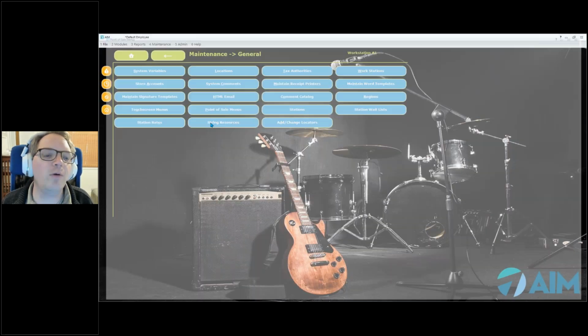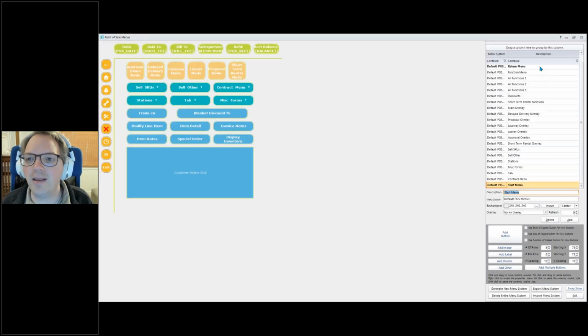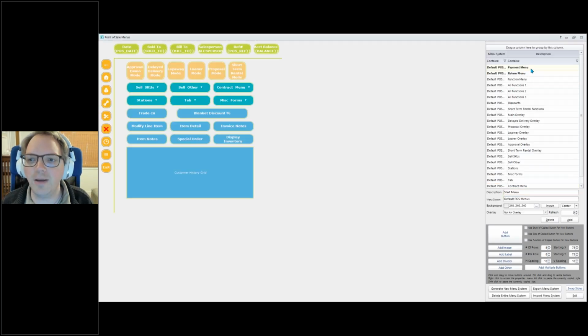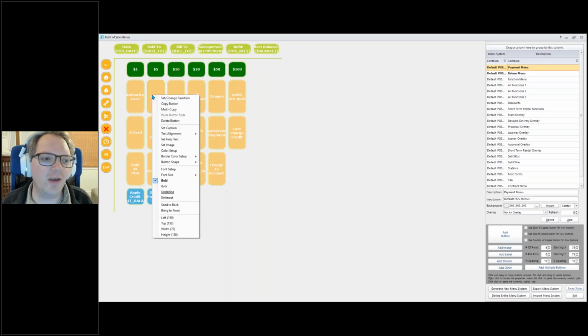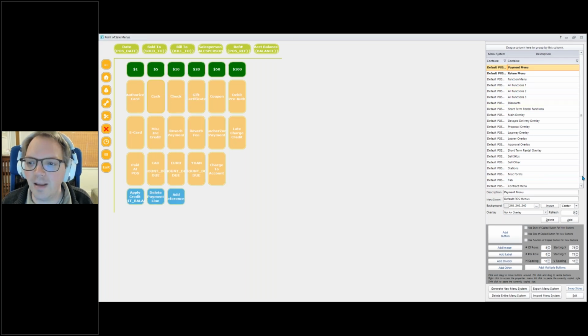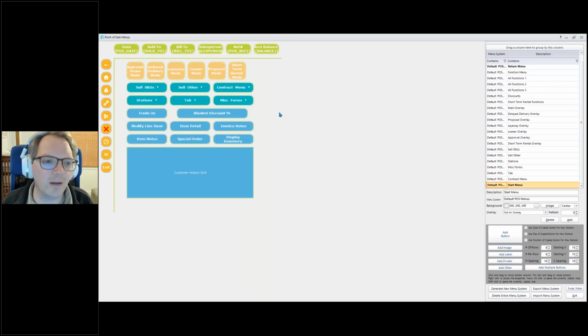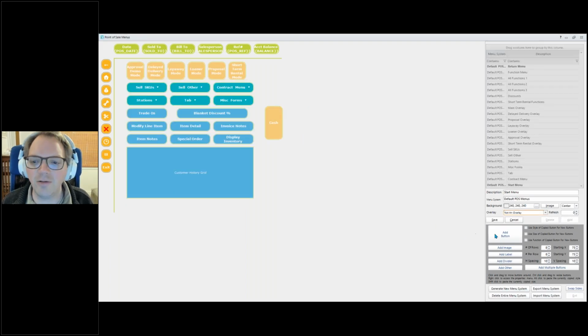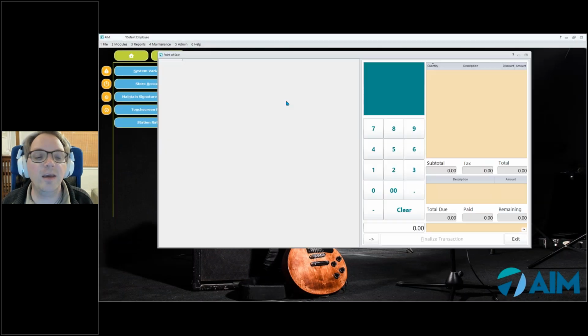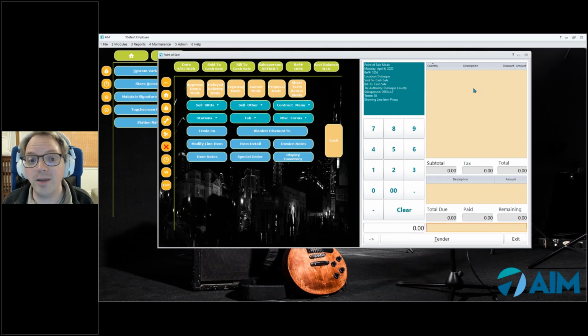Let's go ahead and go into point of sale, and go to the payment menu. I'm going to take this cash button, just because I don't have a way of actually running a card in my demo system here. I'm going to copy that button, go back to the start menu, and paste that right along the side there. I'm going to save that change. And what we're going to see now, when I exit out of here and go back into point of sale, is that cash button is going to be right there available for me.